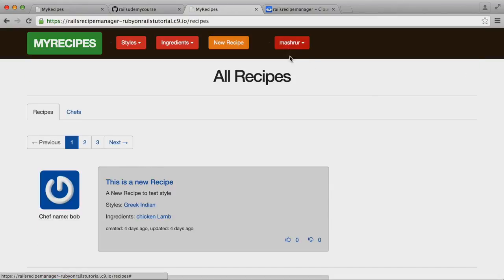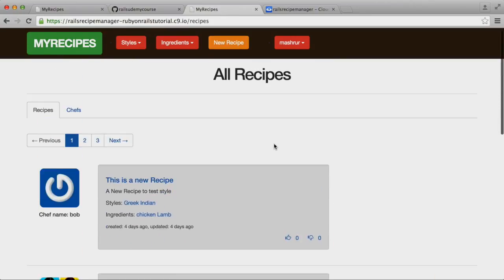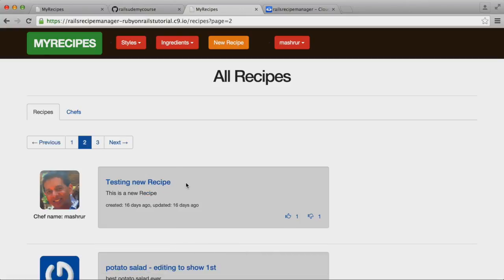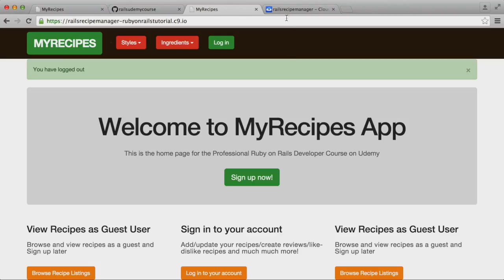Okay, so I am now logged in as Mashroor. Now if I go to this, I see that I don't see that edit this recipe link, but if I go to this recipe, which is created by this user, if I click on that, I get the edit this recipe link, right? So I want the admin and the current user to see this link at all times. I don't want it to just show up for the current user. So let's go ahead and add that.